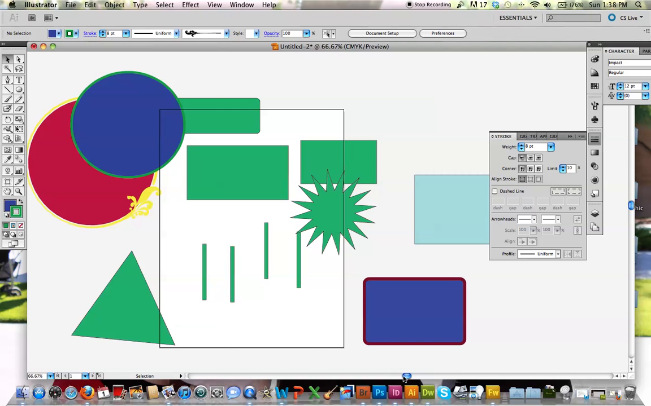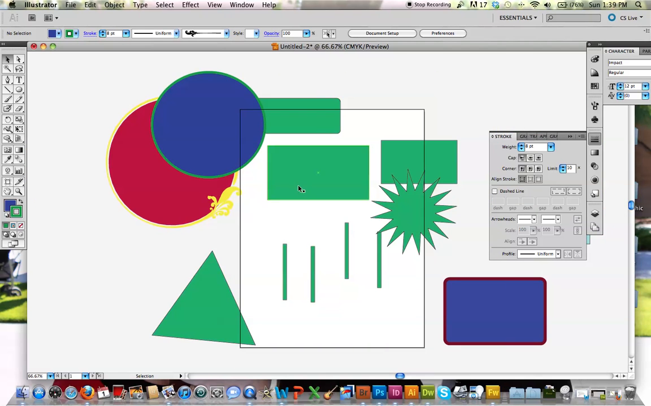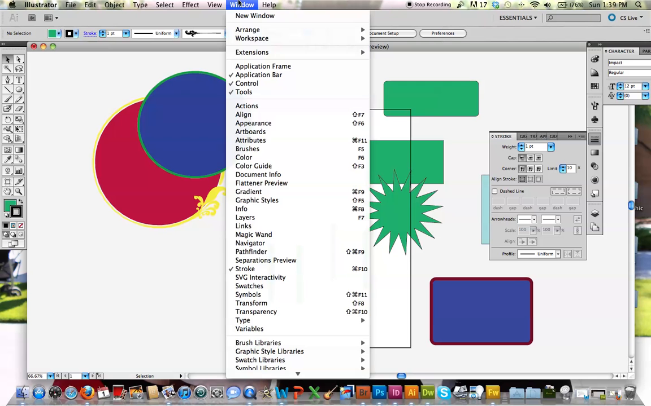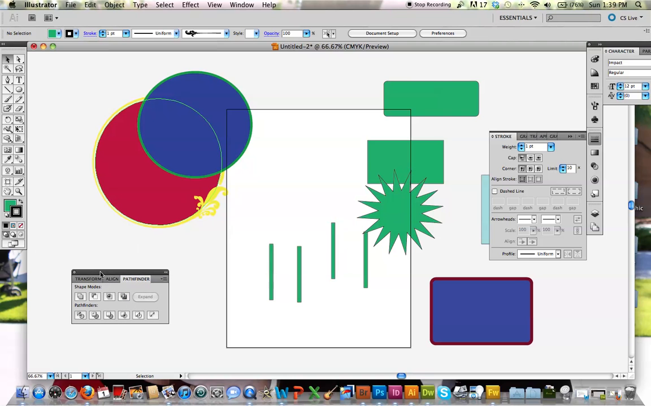One really handy tool that a lot of people don't realize they have is called the Pathfinder. Okay, your Pathfinder, if you're looking for it, is under Windows. You come down, you find Pathfinder, click on this. This will allow you to merge shapes together, delete shapes. I'll just show you real quick.